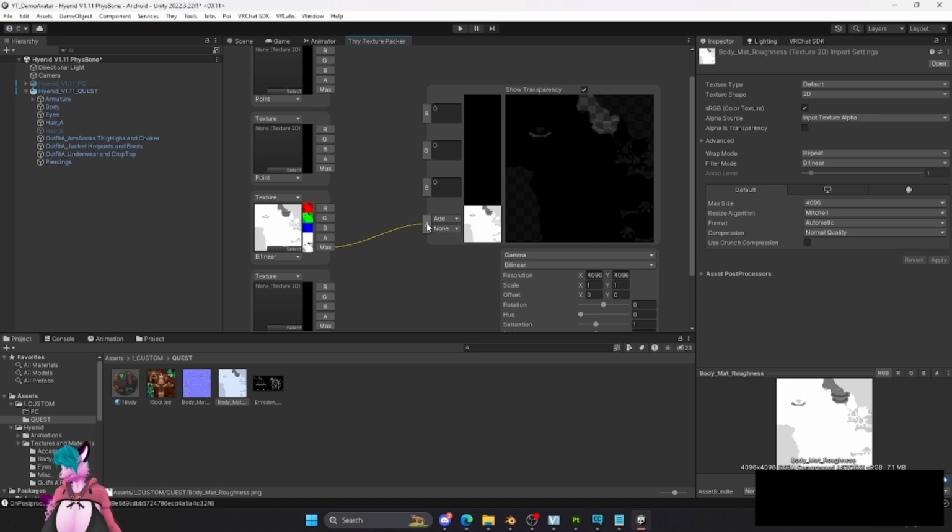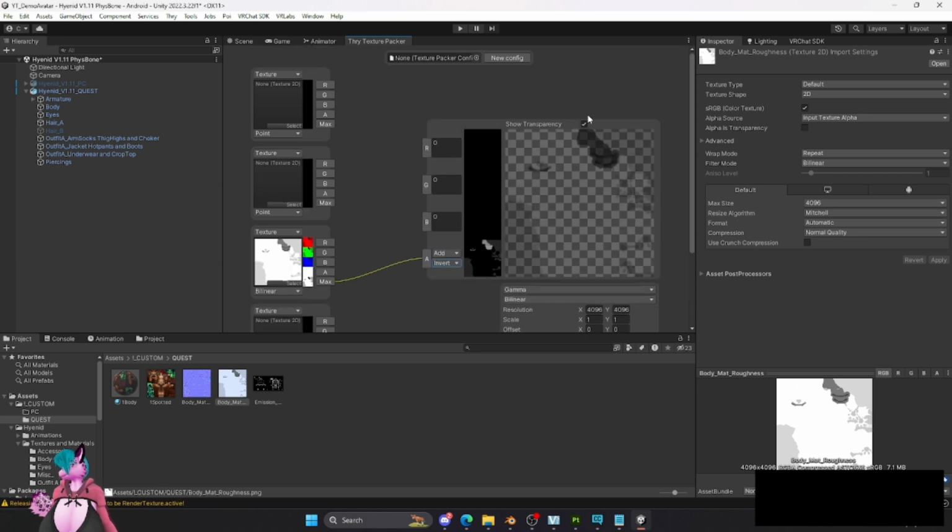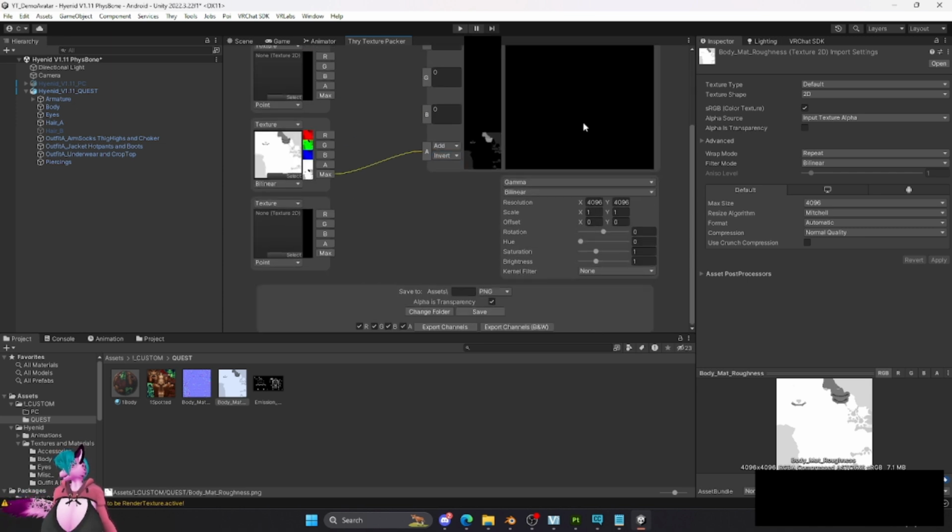Now, remember what I said. The shader is looking for smoothness. This is a roughness map. So that doesn't do. So we have to go in here and select invert, right? Show transparency off. It's going to be just a black image, but you'll see that it's baked into here, into the alpha channel.